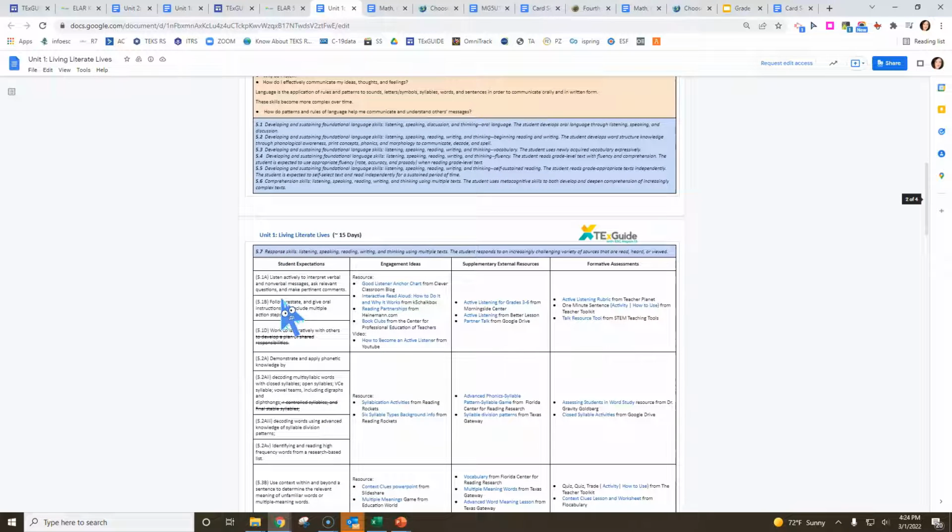As I scroll down, the setup is the same. I have my student expectations listed for me on the far left, and then 3 different aligned resources available for me to pull from. I have engagement ideas, supplementary external resources, as well as formative assessments. Please note that under these student expectations, part of this student expectation is struck through. That means that that piece of that standard is not taught in this unit.